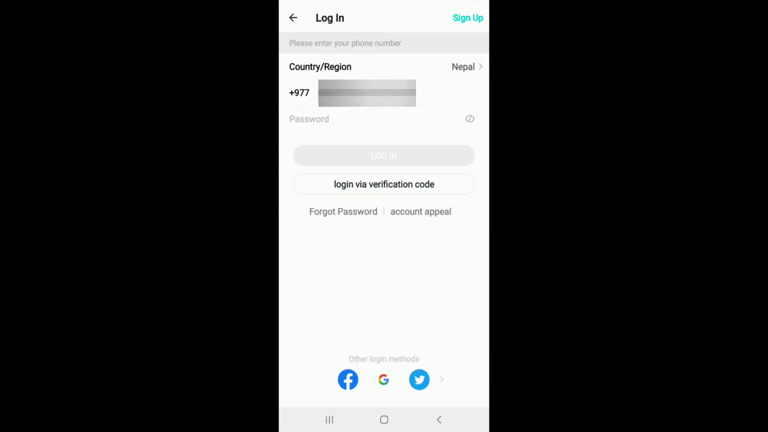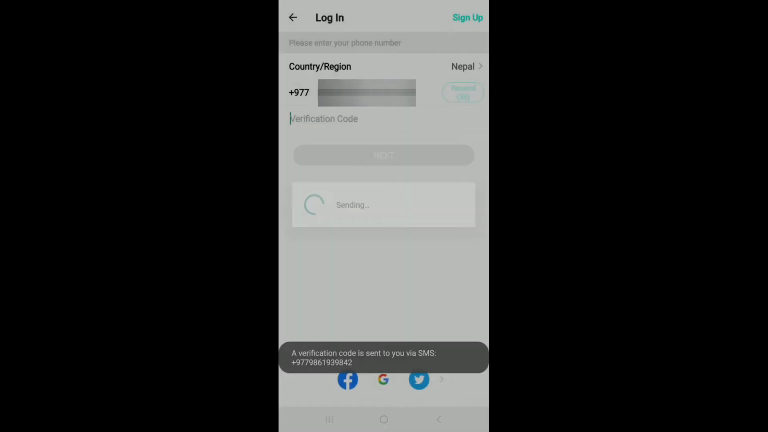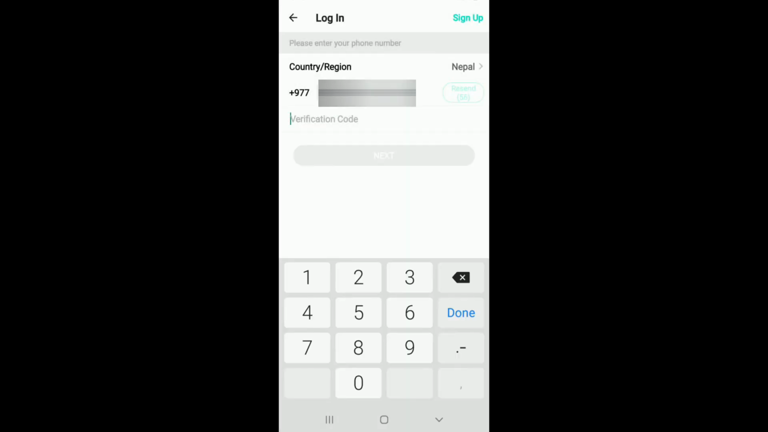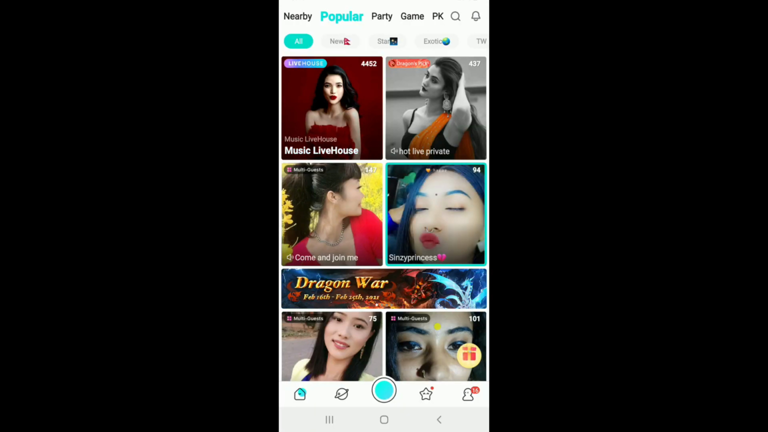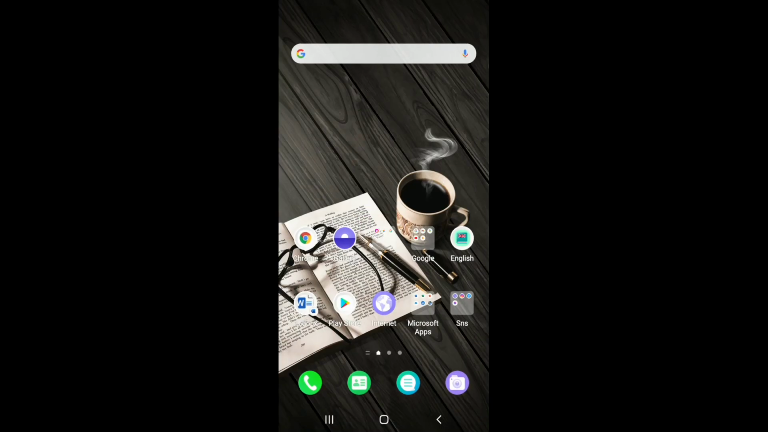You can even log in with a verification code. To do so, tap on Login via Verification Code and tap on the Send button at the right corner and wait for your verification code to arrive on your mobile number. After it does, you'll be automatically signed into Bigo Live. That is how you can log in to Bigo Live quick and easy.